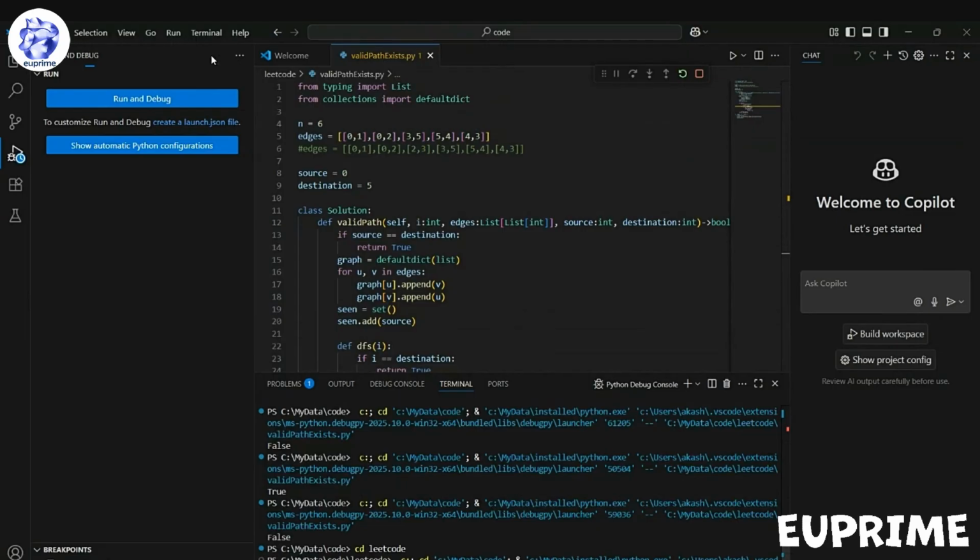But let's check the other case, just so that we can be sure that this works. We can give this as input, and then run this again. This ought to be true, which is the right thing for the program to be giving as output. So if you have any questions, do let me know. That's how you implement valid path exists in a graph using DFS using recursion. Thank you.